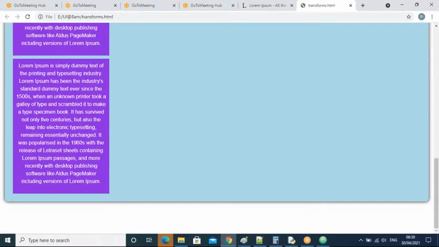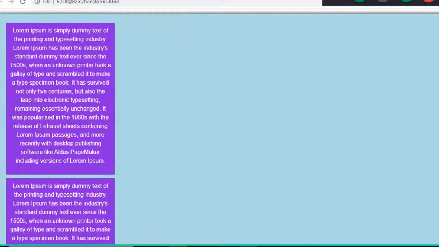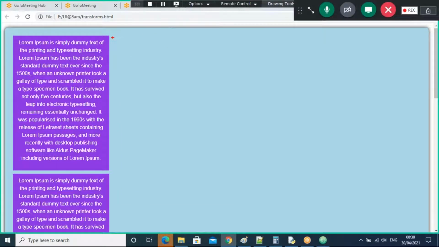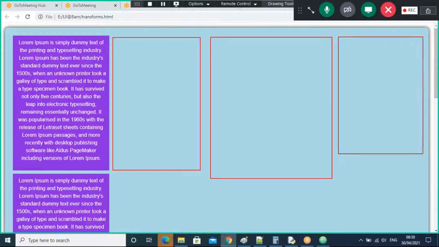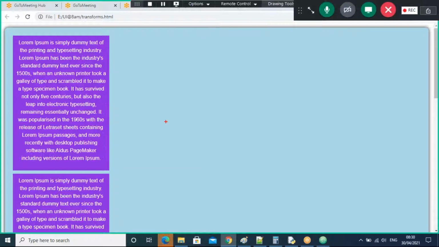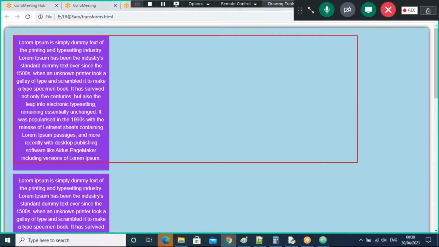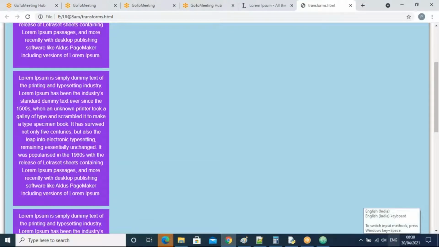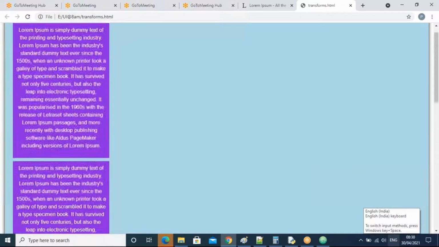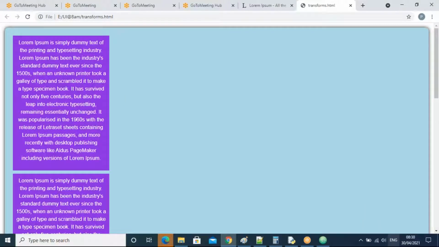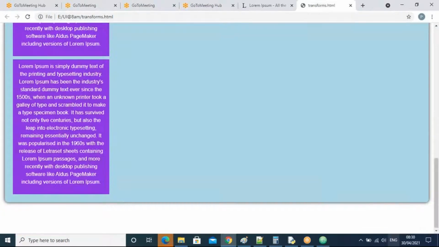But now what I want, guys, is the second article to get here only. The second article I want to get here, right? The third article I want to get here. The fourth article I want to get here, like that. If you observe, guys, now every article is like one block. We know we have two types, block level and inline. Now these are block only, but I want them as inline.